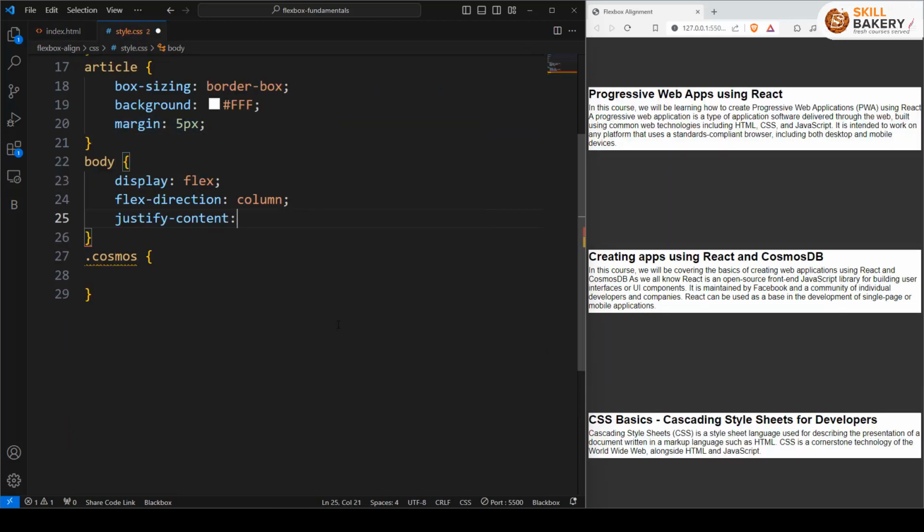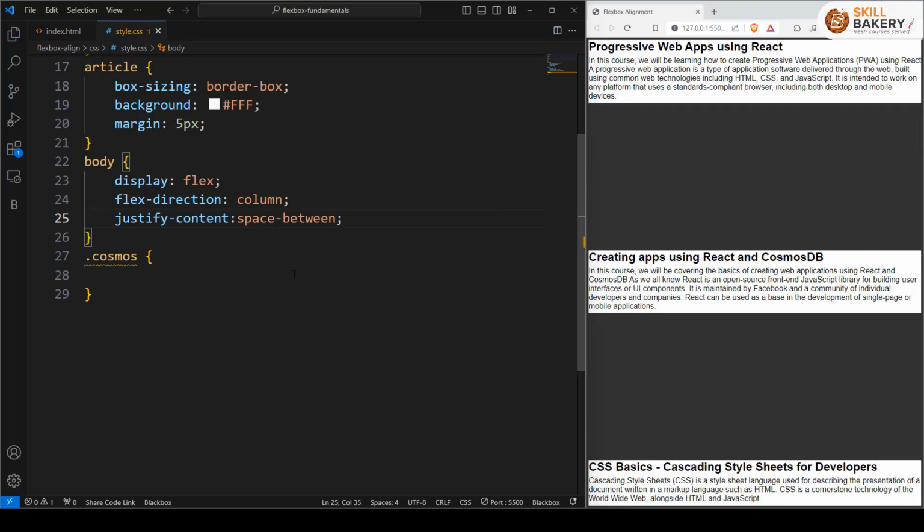I can also spread the children out using space between. So here, instead of justify content center, I will say space between. And if I now save it, you'll notice that the first card goes to the top, the last one goes to the bottom, and the one in the middle is actually aligned centrally as far as vertical direction is concerned. So all the articles that are between the first and the last will be spaced out evenly.